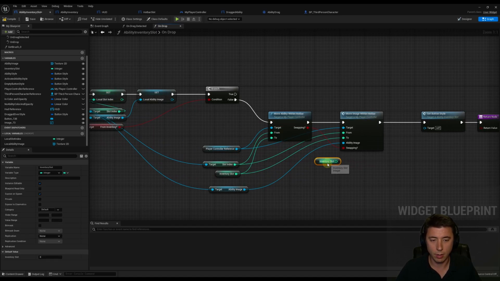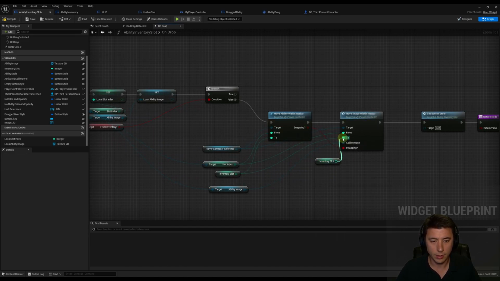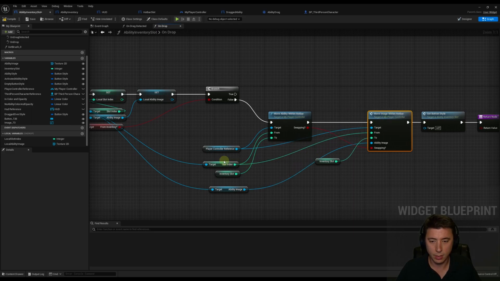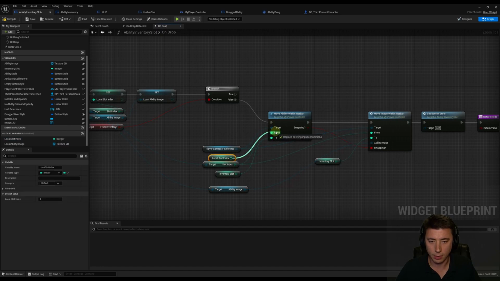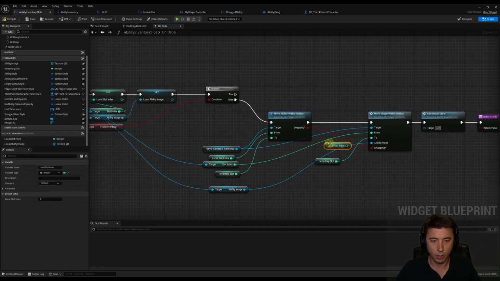So I'm going to duplicate our inventory slot. We're going to connect this up here. Going to make a little bit more space here. And instead of our slot index, we can get our local slot index get, connect this up here. And then we can also do the same thing, paste it over there, connect it there.